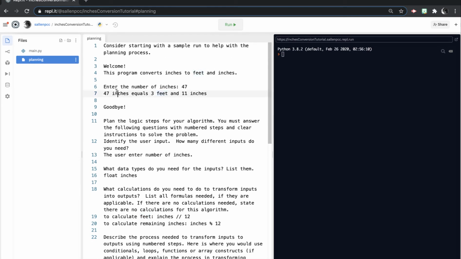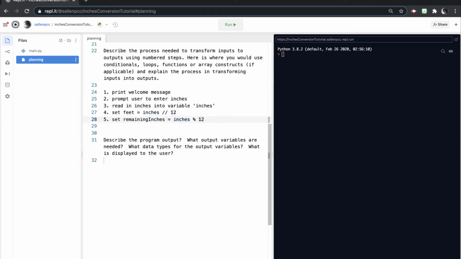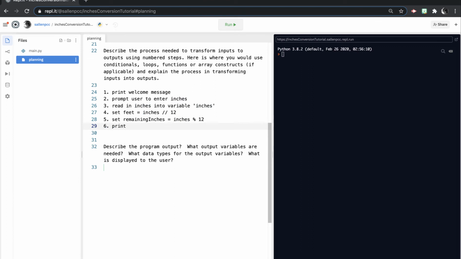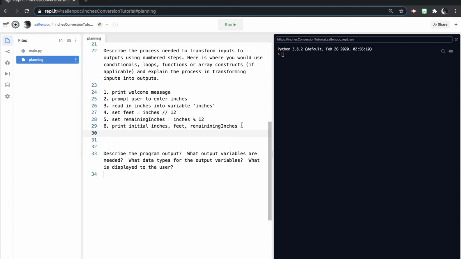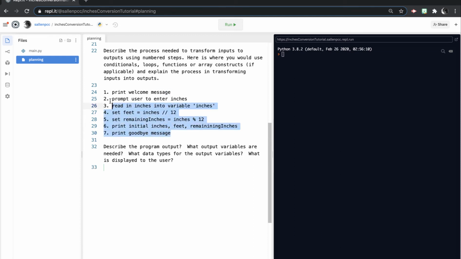Okay, then what else am I going to do? Oh, I need to print a message with all that information. So then the next step would be to print initial inches, and then feet, and then the remaining inches. Okay, that's what I'm going to do. And then I'm going to print a goodbye. Okay, so this is just English, right? This is not code, but these are the detailed steps that I'm going to need to do to write my program.